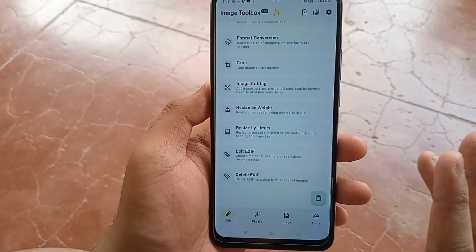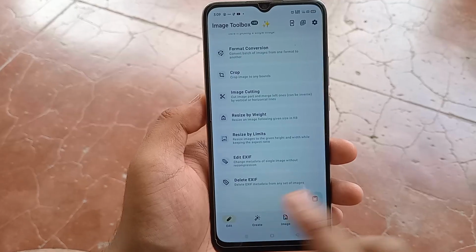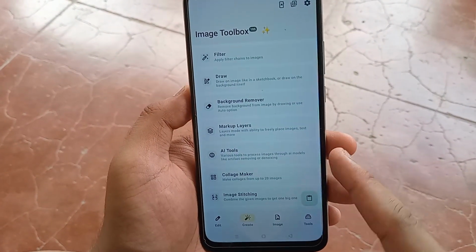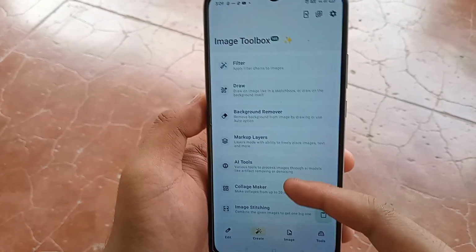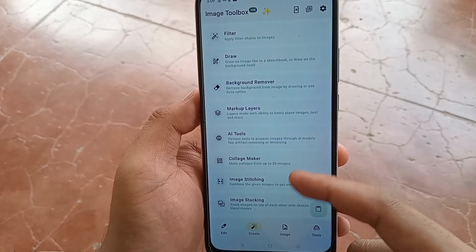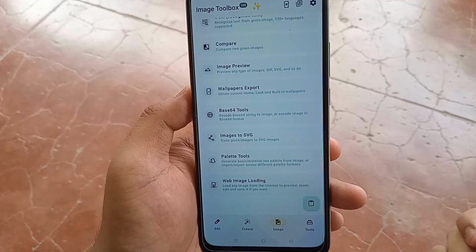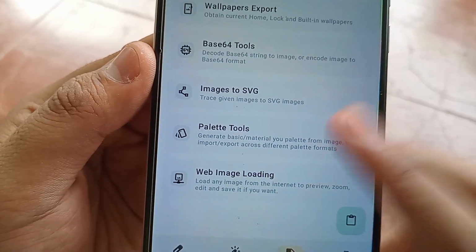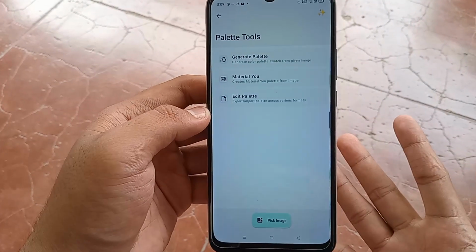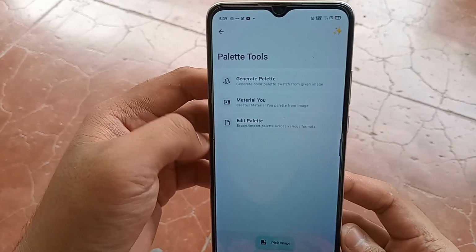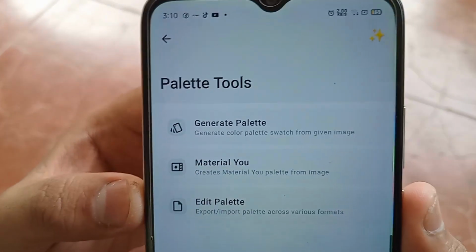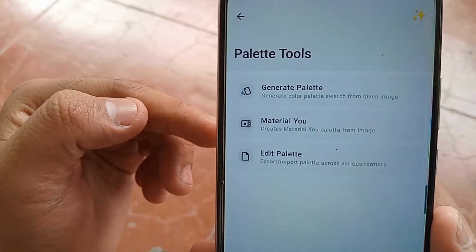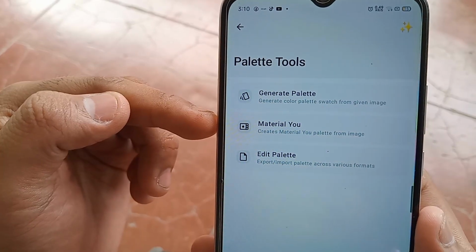Alright, so you can also do image splitting, collage maker, and these brand new AI tools. Yeah, I really want to get rid of these AI slops. To create the colors, go to palette tools right there. So yeah, we have a lot of features. We have two features: generate palette, which generates a palette based on your images, or material you shades.